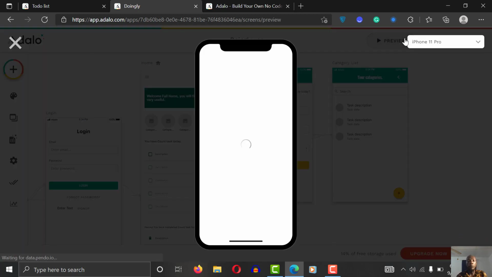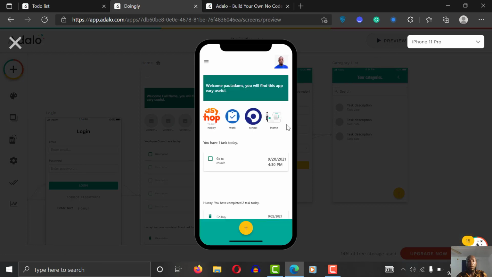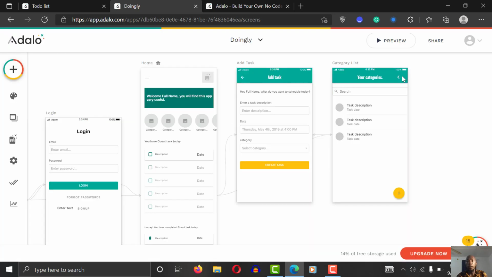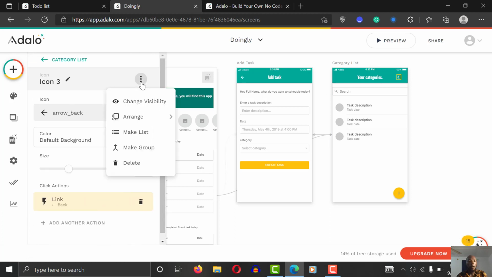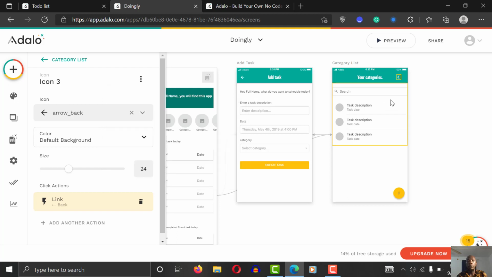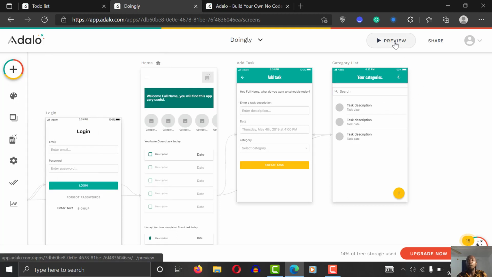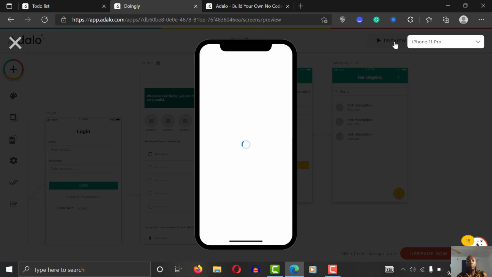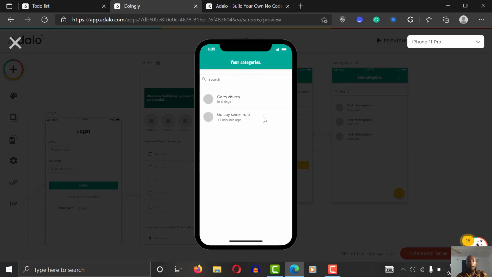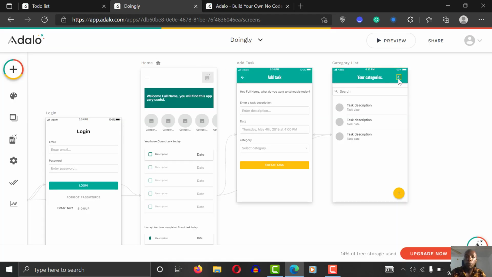Preview again. Click on the home. It's still not here. Let's see. Click on the arrow again. Arrange, bring to front. Let's see if that's going to solve it. Preview again. Click on it. It's not going back. Why? I do not know why it's not going back.